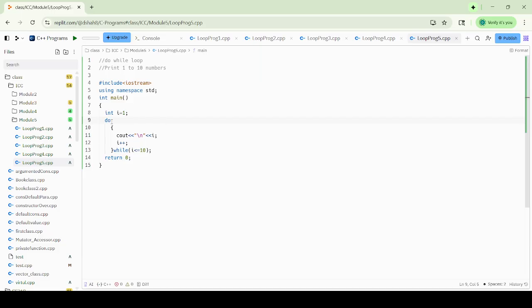There are two keywords used in a do while loop, do and while. I guess it is easy.